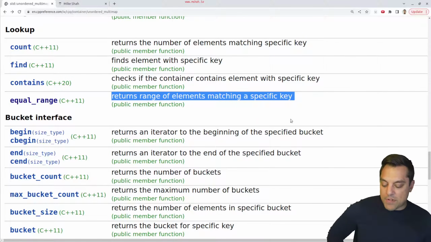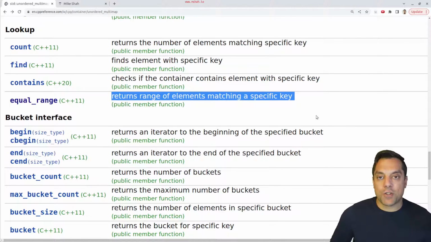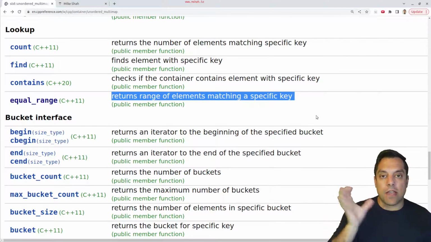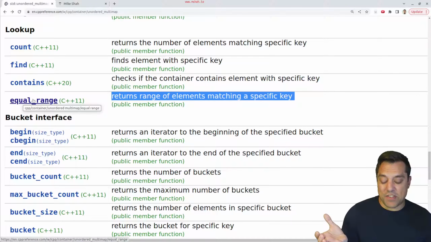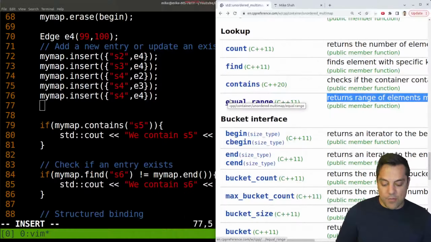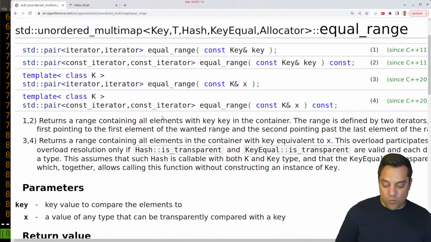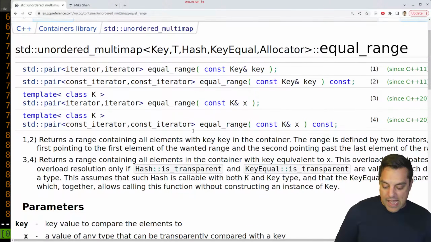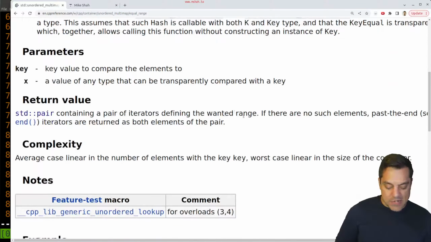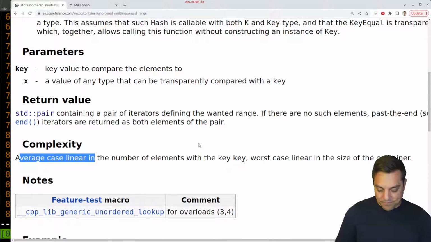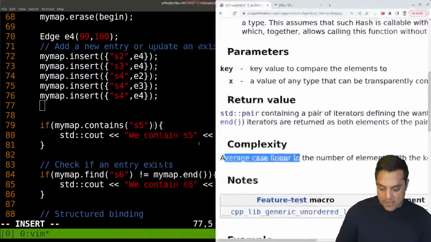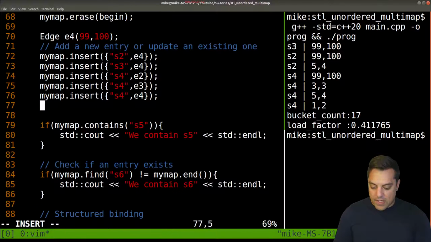Now there are some different things. If you have an ordered data structure, for instance, you can get the lower range and the upper range and do some interesting things, but this is going to return us a range that matches the specified key here. Whether it's the range of insertion or basically what ordering we get here, I think is implementation specific, so I'll have to take a look at this. So we are getting average case linear time here. Okay. All right, so let's try that out here.